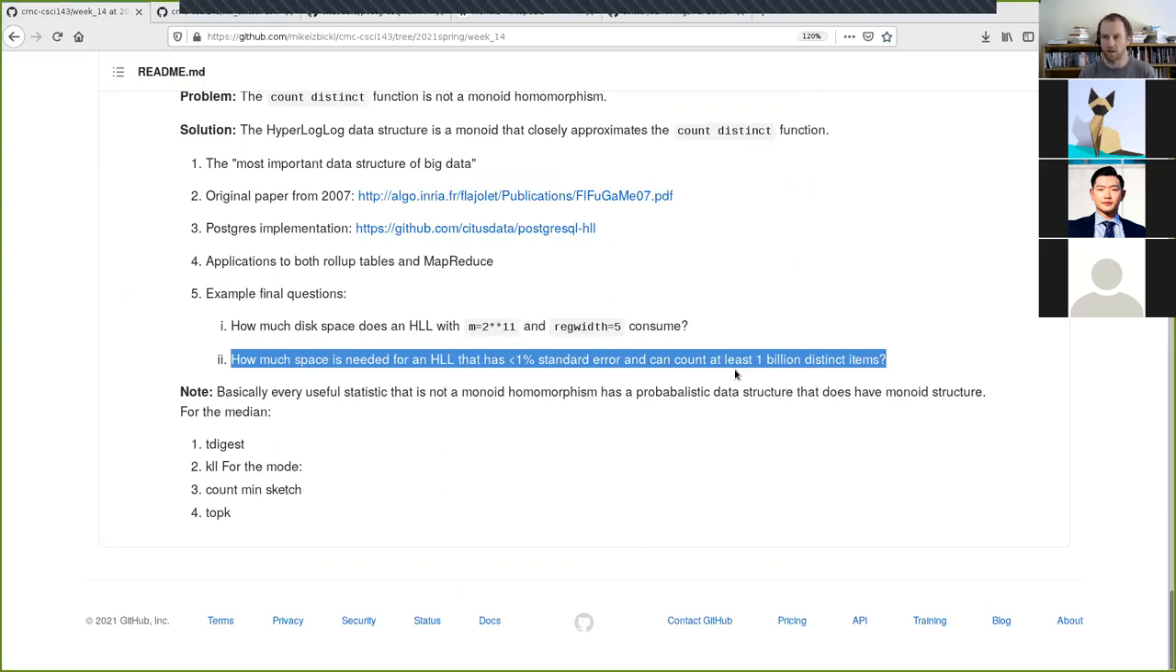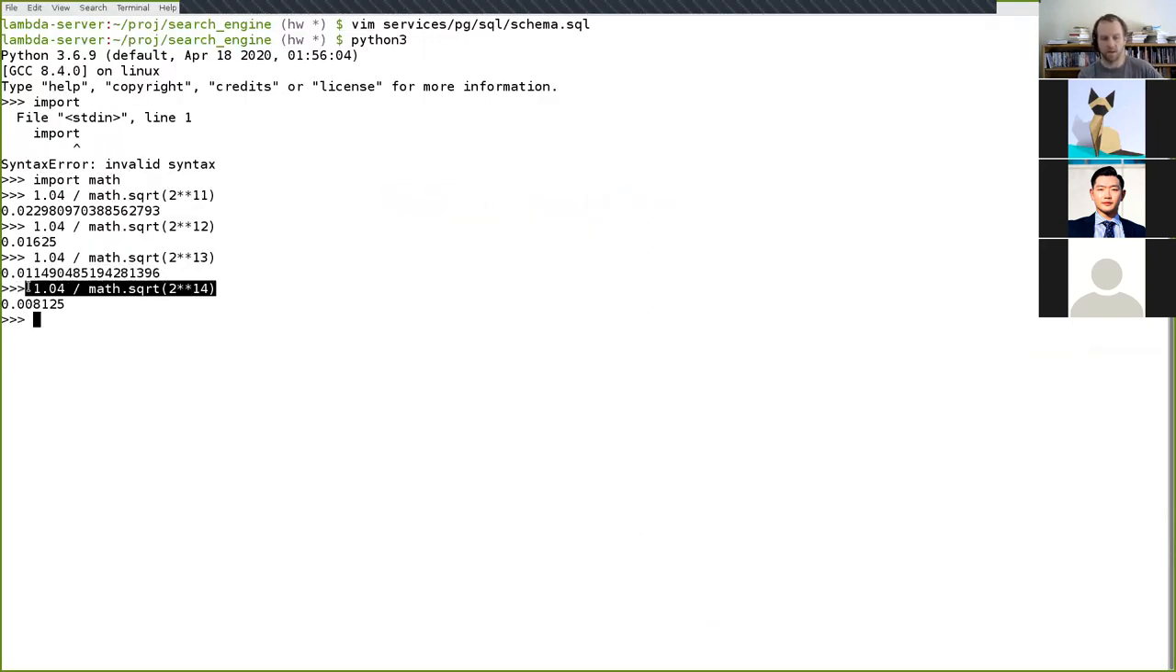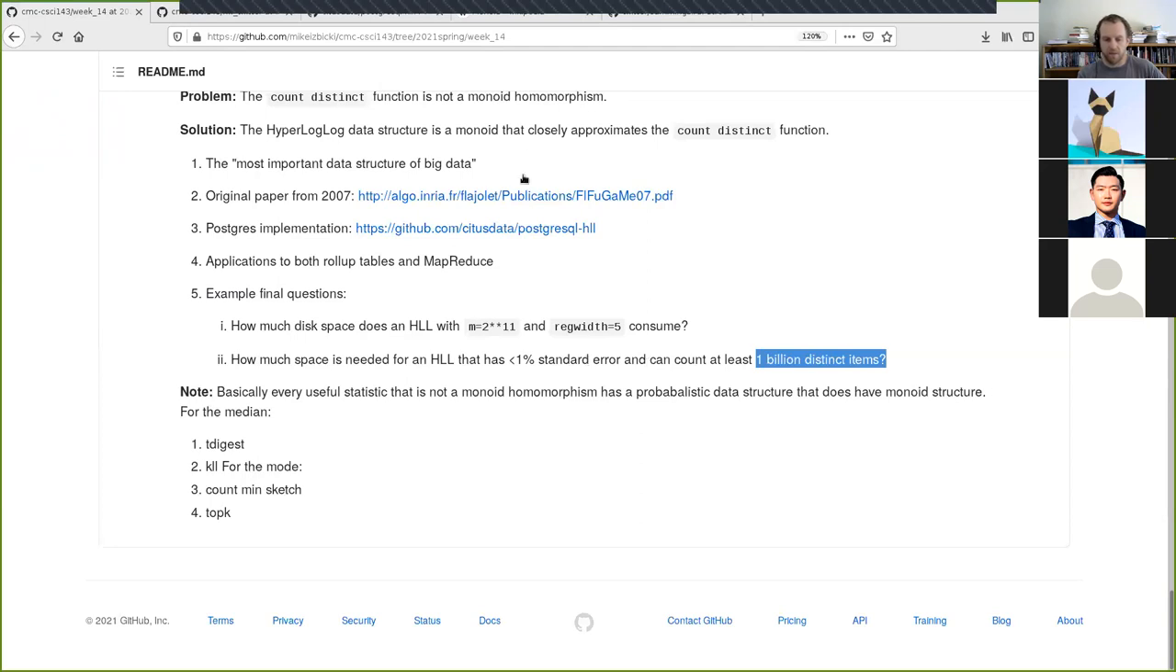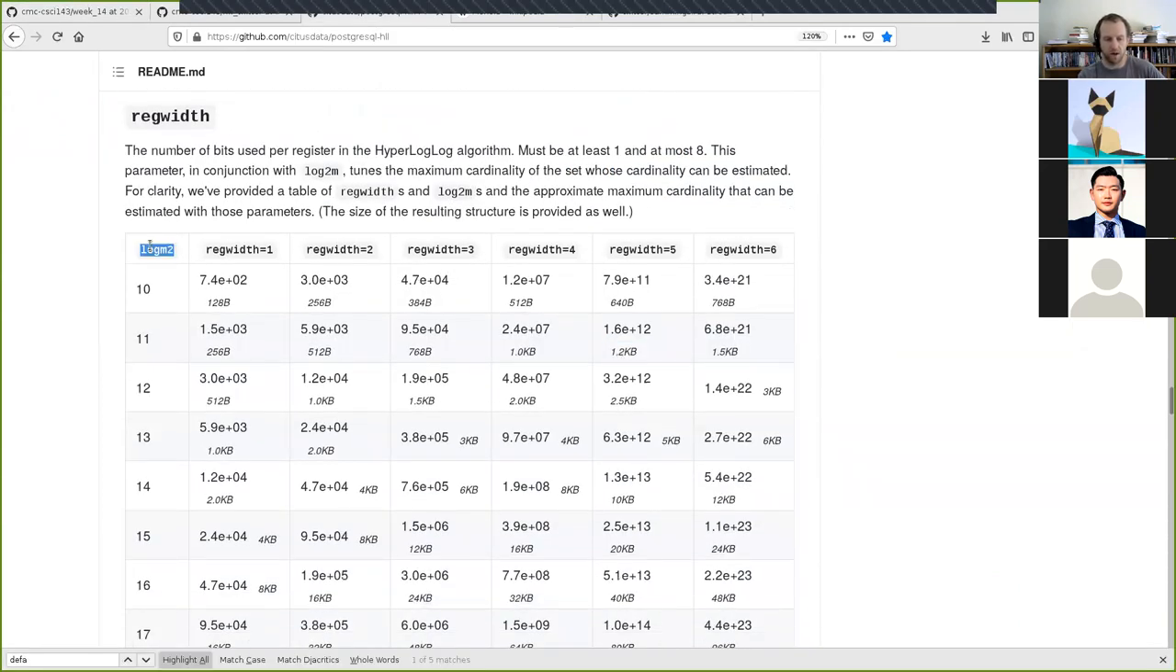This one here is a little bit more complex, just thinking about things in reverse: how much disk space is needed for an HLL that has less than 1% standard error. So we were saying right here, to get less than 1% standard error, you need your m to be 2 to the 14th. So log 2 of m would be 14. And it can count at least 1 billion distinct items. So let's come over here. We can find log2m as 14. And we need to be able to count at least 1 billion distinct items. So that's too small, that's too small, that's too small, that's too small. There we go. That's big enough for us. And so we would need our reg width, again, equal to 5 in this case. But now we're taking up 10 kilobytes instead of 1.2 kilobytes. And the reason for the increased disk usage is we increased the number of registers that we have.